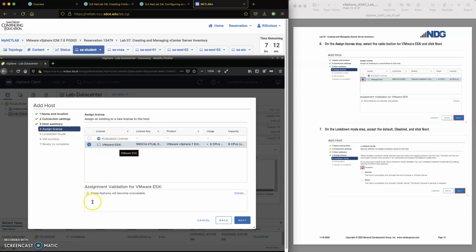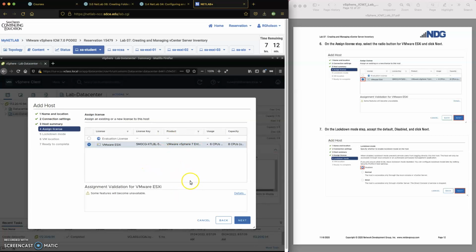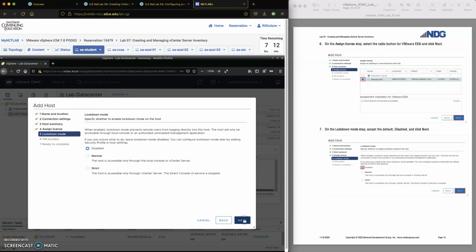And so I've selected it. Tells me some features will become available. You can hit the pop-up and take a look at that. And it would tell me that DRS, maintenance mode, workload management, that sort of thing. I'm just going to hit the done there. And I will hit the next button here. And then on the lockdown mode, you'll notice that it is set for disabled.